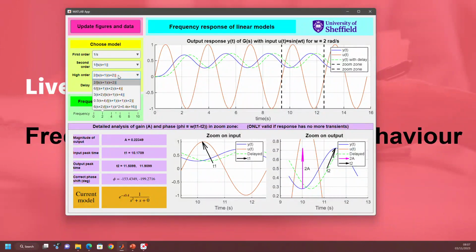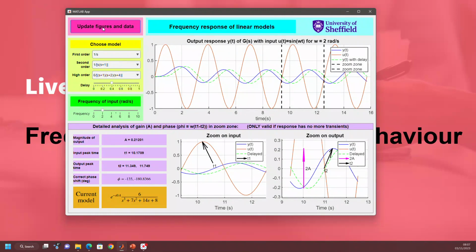So you can do that for any number of systems that you like. Let's choose that system there. And hopefully you get the point. So the app allows you to explore different systems, different frequencies, different delays, and how do I actually determine frequency response from that.